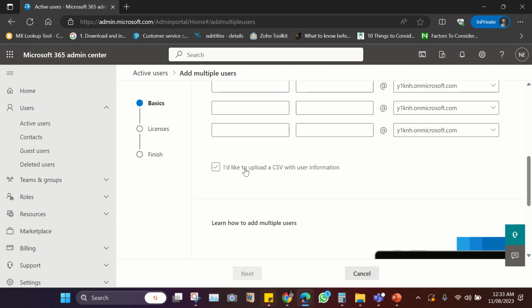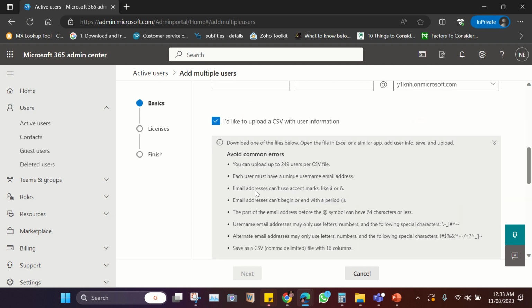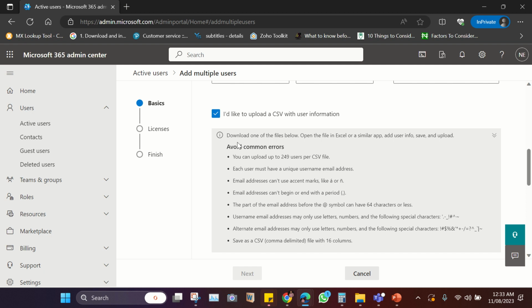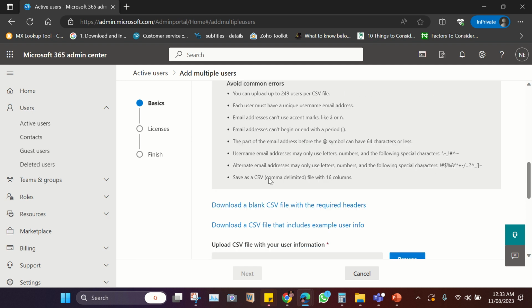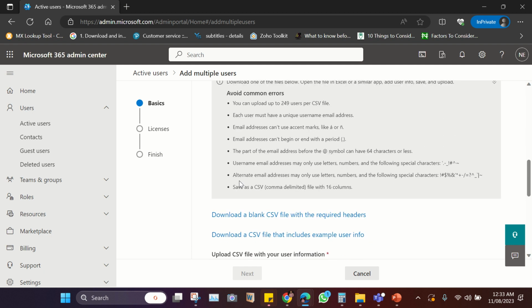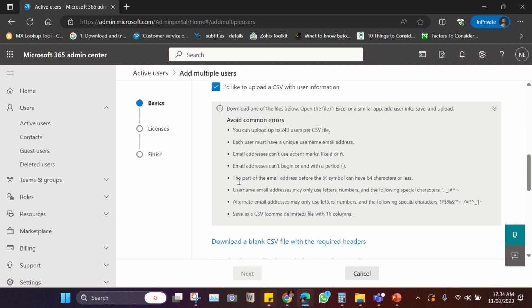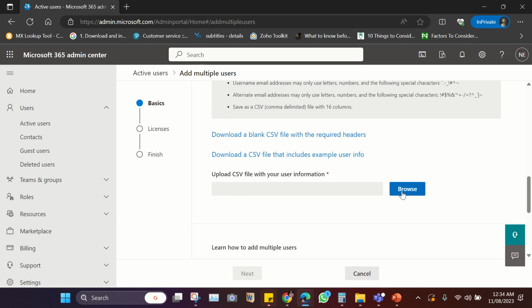You can even choose to create users from a CSV file. So in case, here it says you can download one of the files below, open the file in Excel or a similar app, add user info, save and upload. So basically you can download a CSV file, and then you would be able to specify the usernames, the display names of these users, and then you would use that CSV file to create these users by uploading that CSV file back into this page.